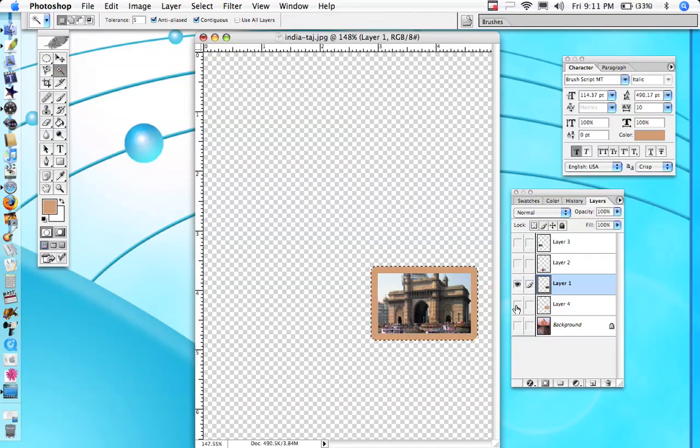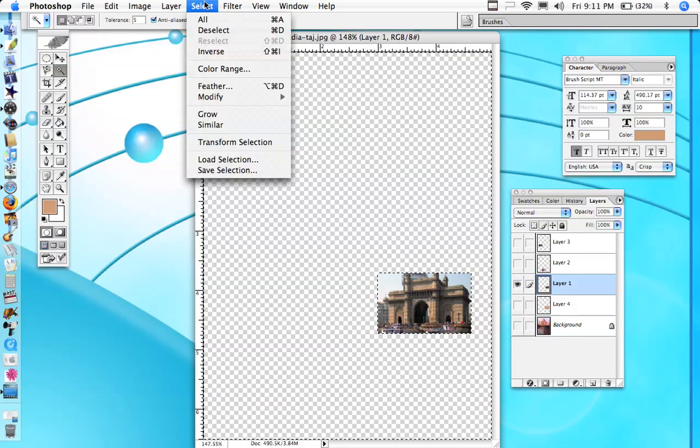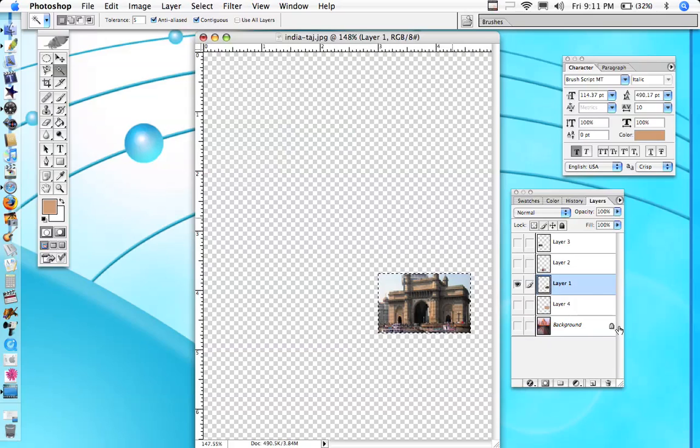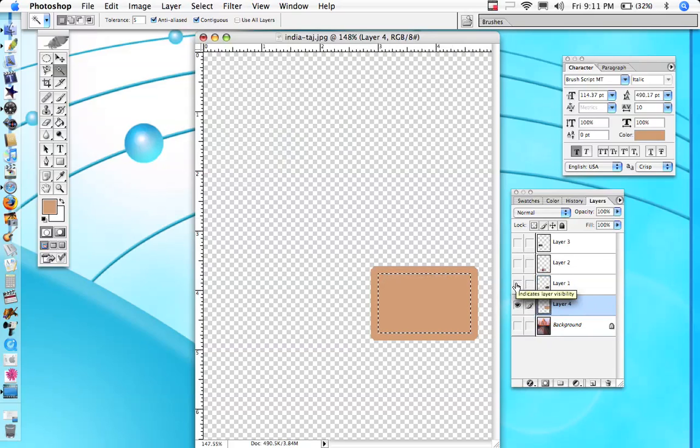That's a layer. Okay? If we get rid of that layer, then we can click again and go select inverse, go back to this layer. Ooh, what's going to happen if we hit delete now? We'll have a nice frame around that picture.